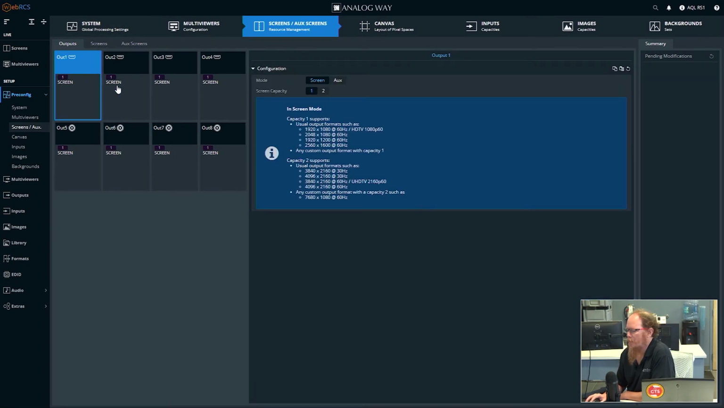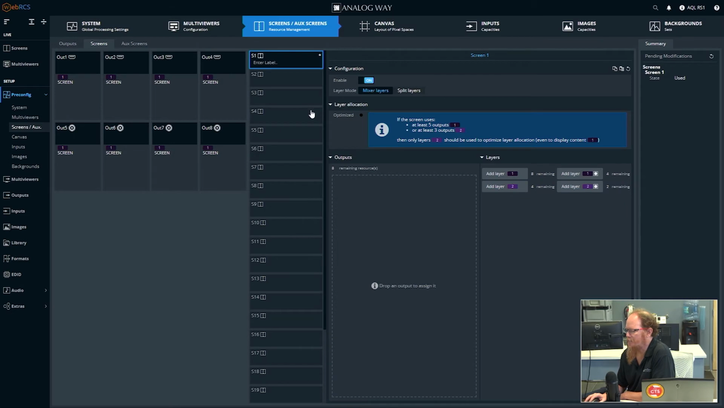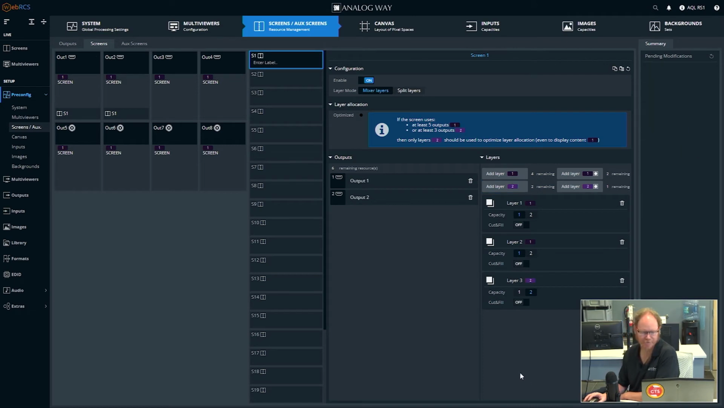So output 1, we're going to take these two, we're going to screens, screen 1, turn the screen on. 2 connectors into the screen. 1, 2. Got to add a layer to a screen. I'm going to add 2 mix layers, 1 capacity 2 layer, apply. So that gives me the output connectors I need.